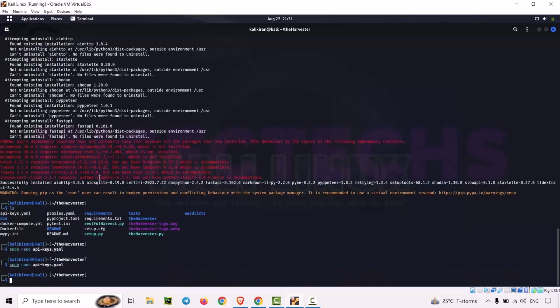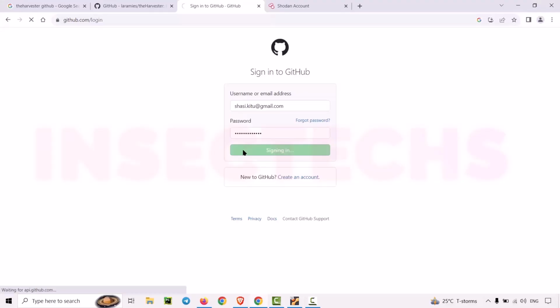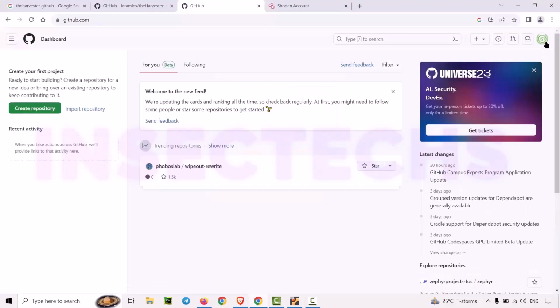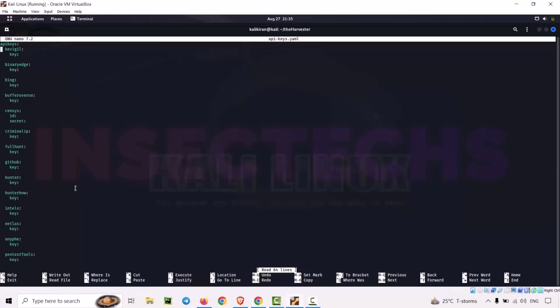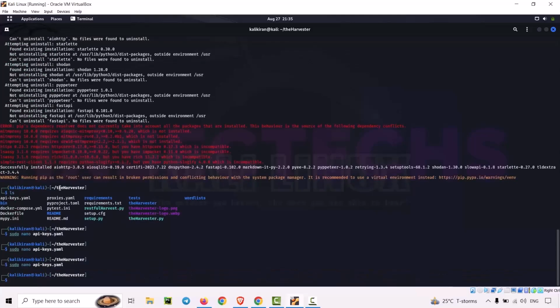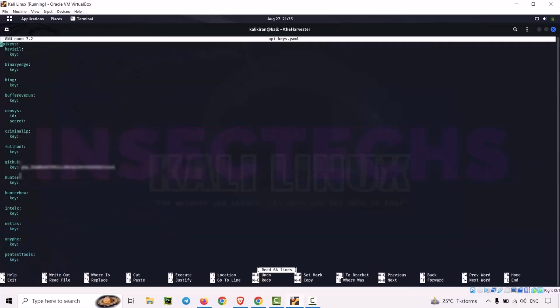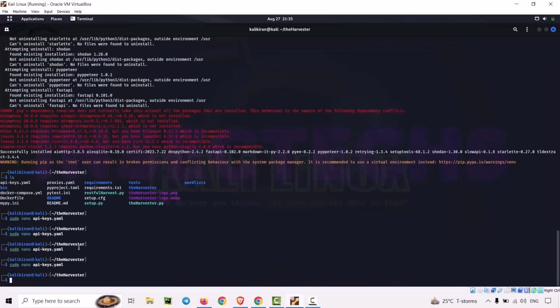Now let me add the API key of GitHub into theHarvester tool as well. This is github.com, and I have logged into my account. I have copied the API key under settings, my account, and so here you can paste your GitHub API key. Control O, enter, Control X. So this is the procedure to add API keys for all the services that you can see over here, like Hunter, FullHunt, Criminal Lip, Censys, and so on.